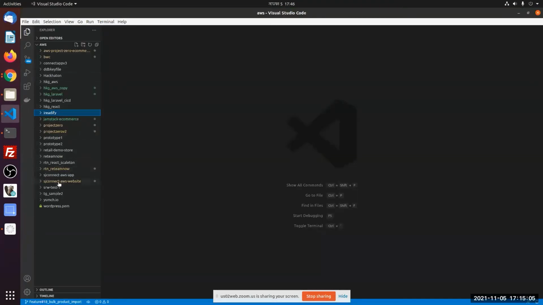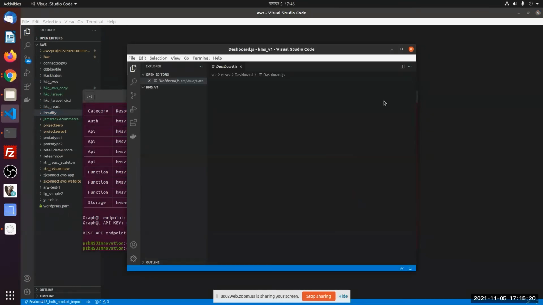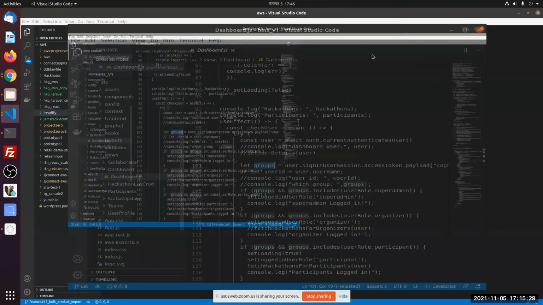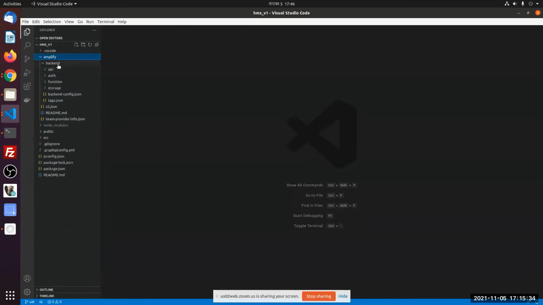Yeah, so this is the project folder, and inside the amplify folder, you will have this backend folder where you have all these components ready: your APIs, your authentication component as Cognito, your functions, and your storage. This storage is S3, so I haven't talked about it, but we have used it.